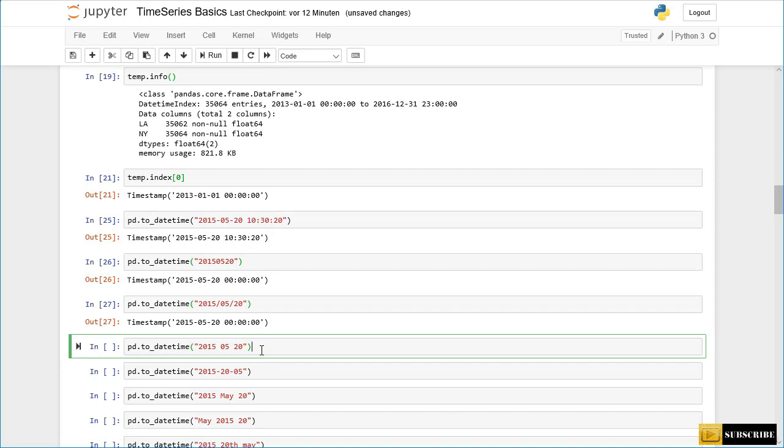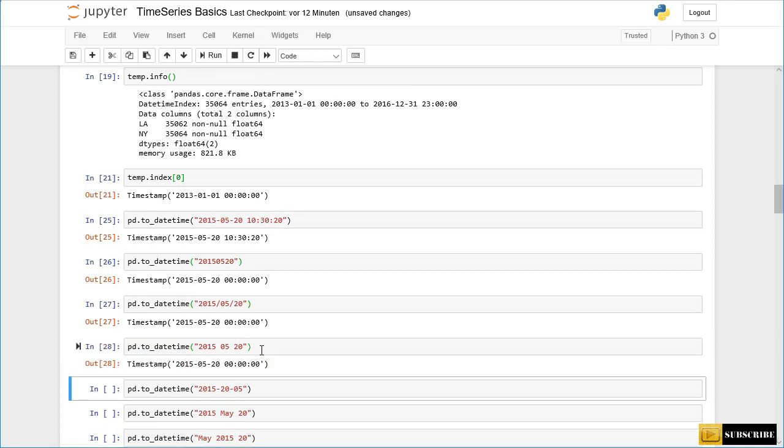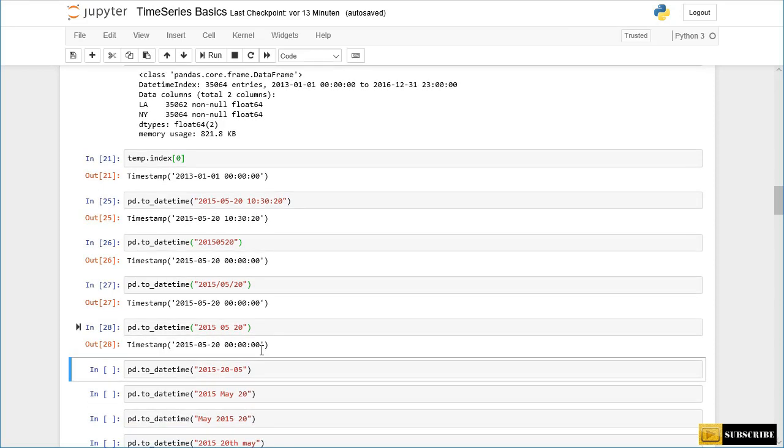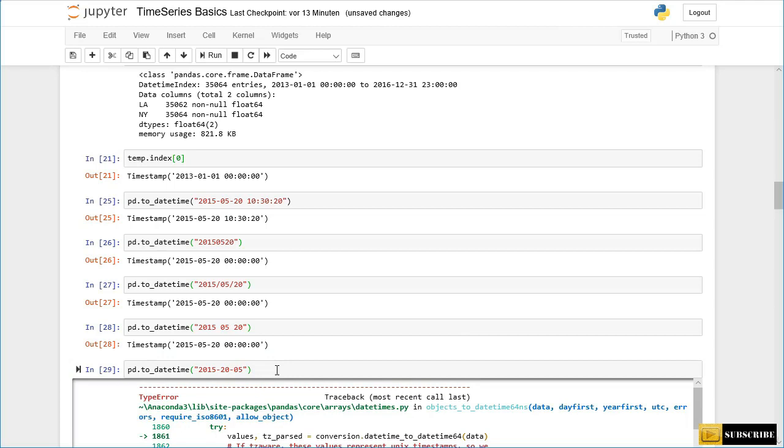Or we can use white spaces. And there's only one thing that we have to keep in mind here. By default, the sequence is year, month and day. For example, if we now pass year, day and month, our intention here is to get the date 20th of May 2015. But here we switched day and month, and here Pandas gets a problem.